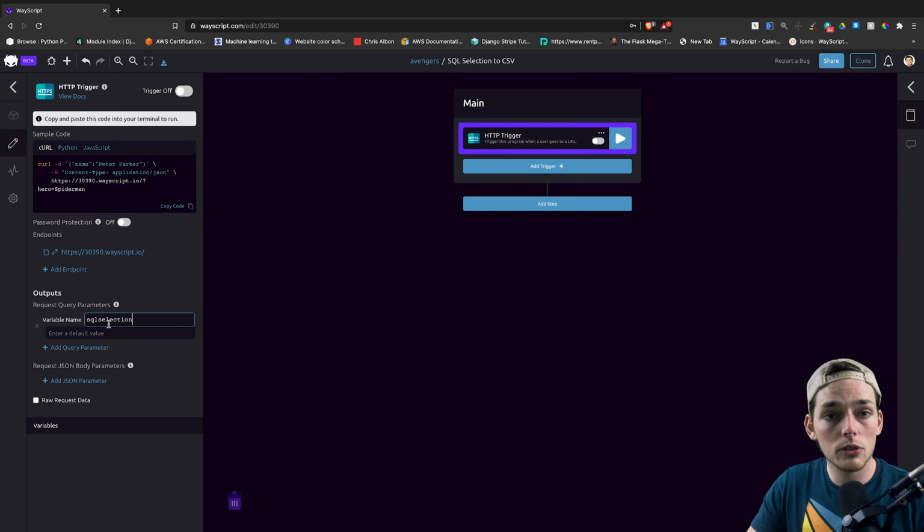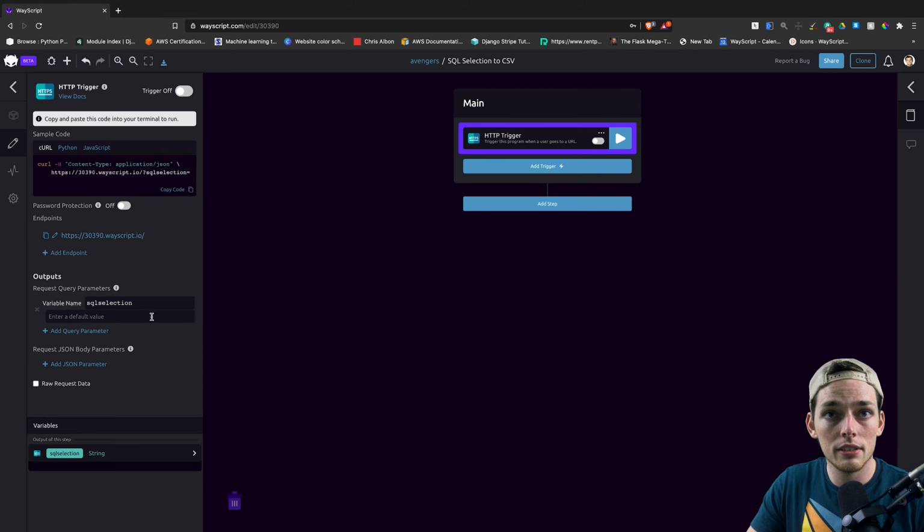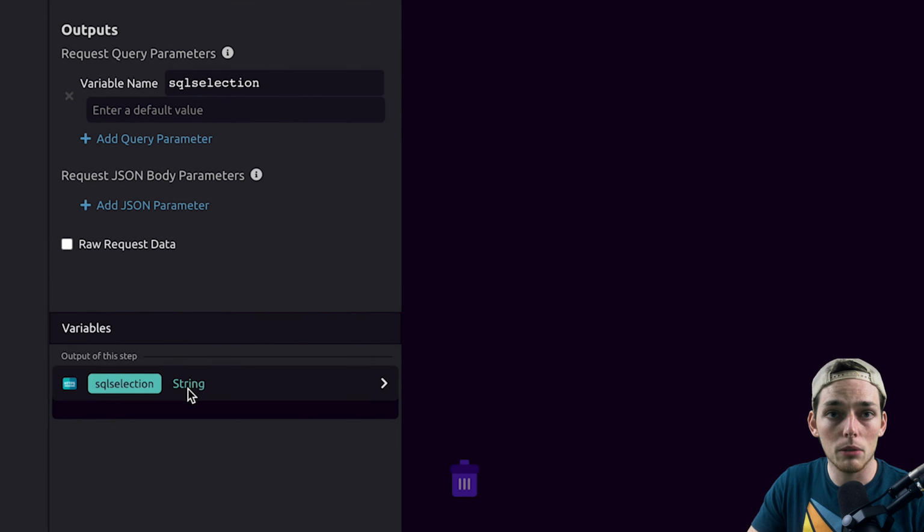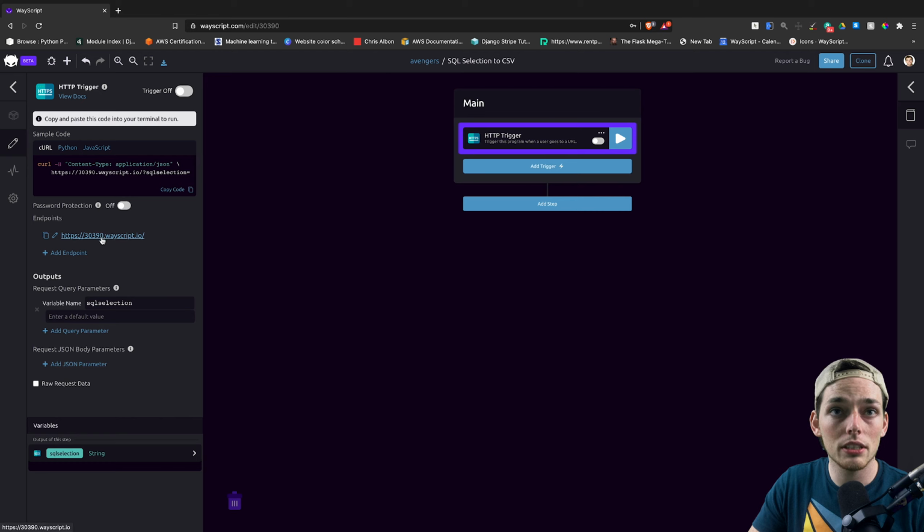And what this will do, once we click off of typing this, is create a variable down here in the bottom left. Now, when we go to this URL that we're given, we can pass a value for that query parameter that we can use throughout the rest of our WayScript program. We can use that parameter to query our SQL database.